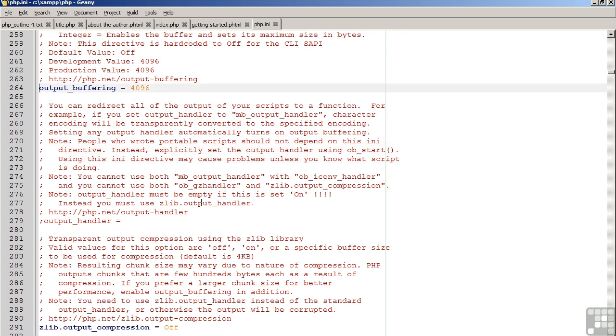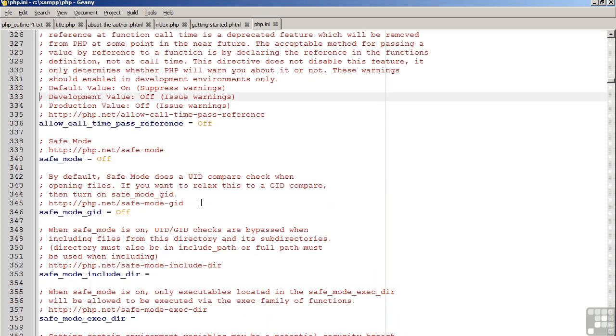We mentioned output buffering, which is recommended to be set to 4096. This will improve performance of your application. The safe mode parameters are recommended to stay off at the current time. The reason for this is that the current version of PHP, which is 5.4, does not have a facility for safe mode, and in future versions of PHP, this mode will be removed from the language.